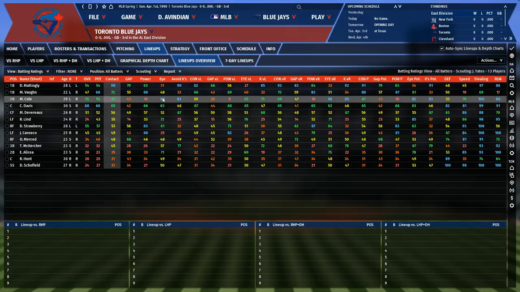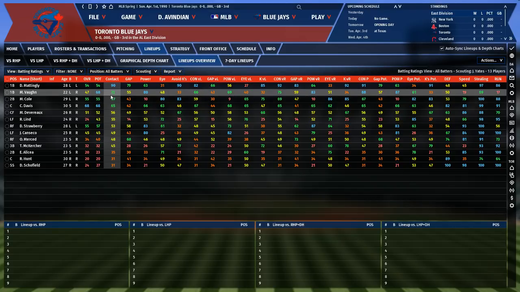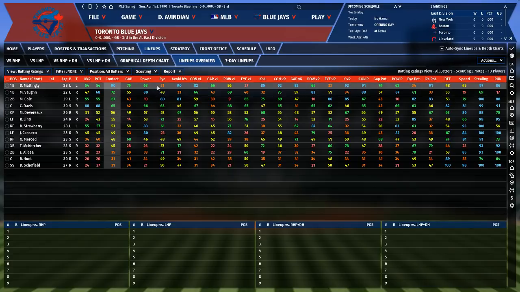He's got the best eye on the team and the third best contact. We don't want Mo Vaughn hitting leadoff, although it'd be an interesting concept because his batting eye sucks. Mattingly's batting eye sucks too. If we added these two numbers together, just as a quick and dirty way of determining who our leadoff hitter should be, Mattingly would be a 121, Vaughn would be a 120, Mike Cole's a 147. He's clearly the most suited to be our leadoff hitter.